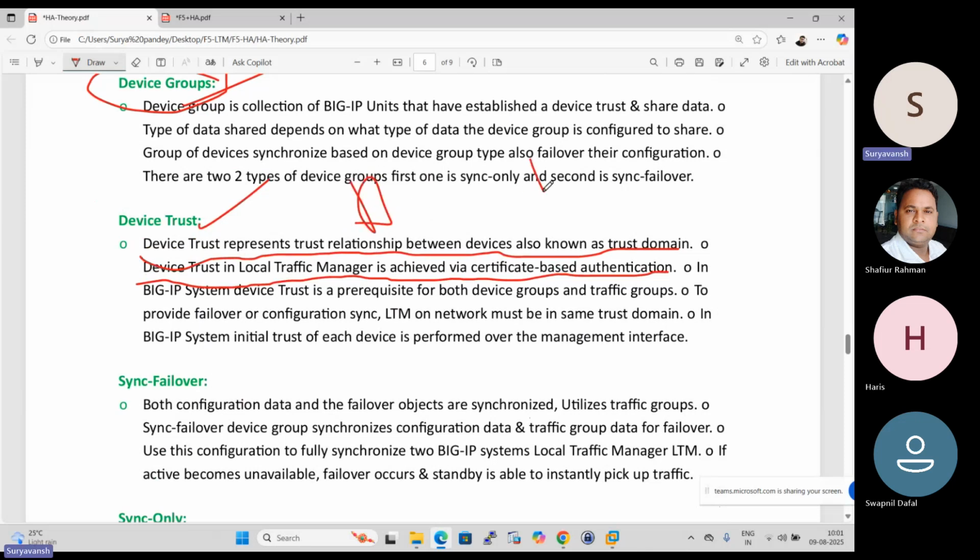sometimes both boxes are in HA, let's consider this is active, this is standby, right? Sometimes config sync has been broken. Sync breaking sometimes happens because device trust has been broken. If you want the sync to work properly, whatever changes we are doing here should be synced properly to this device. It is very, very important. Devices must be in trust, and they generally trust each other with their certificates.